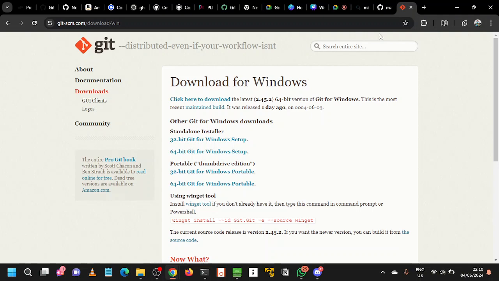So for GitHub, set up the account, and then for Git, you download the version which you want. If your machine is 64-bit, download the 64-bit. If your machine is 32-bit, download the 32-bit, and then after that, install it.